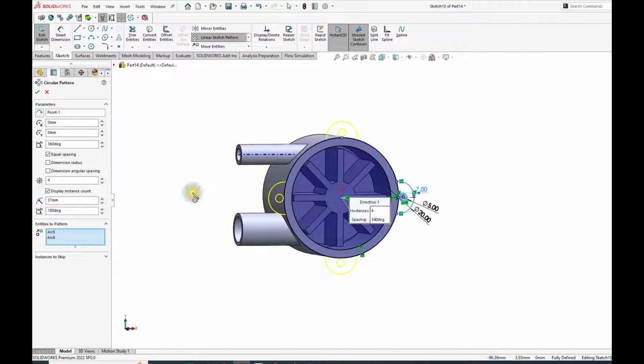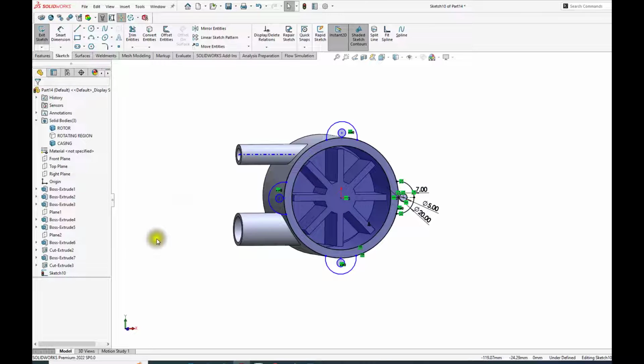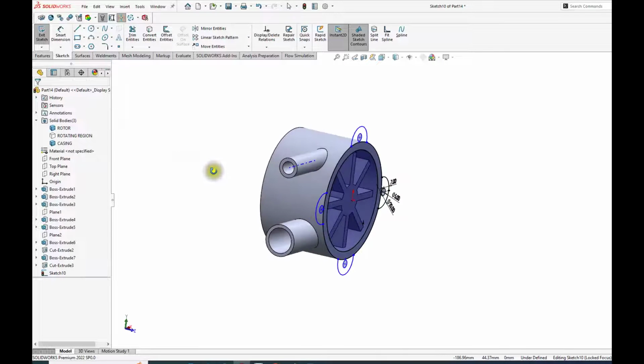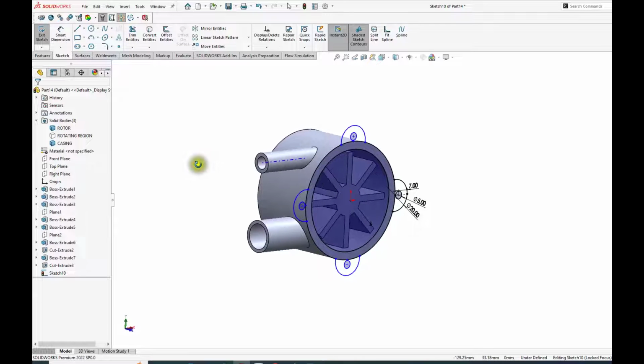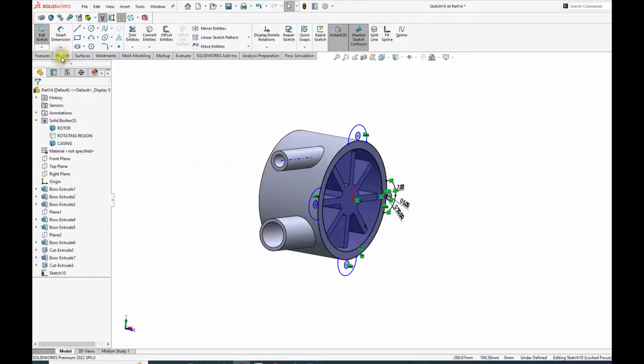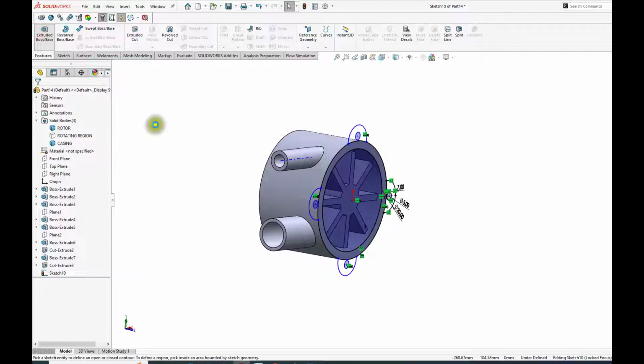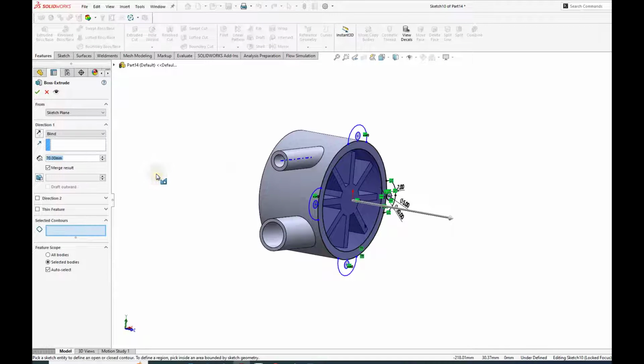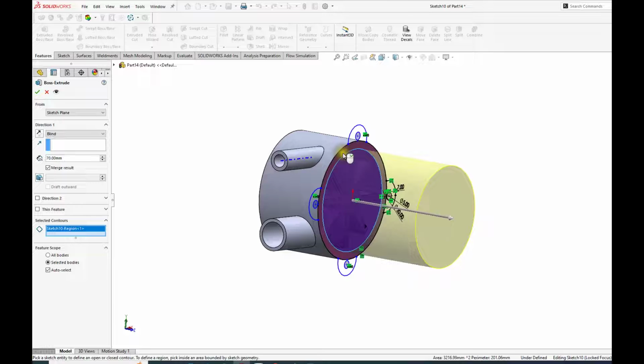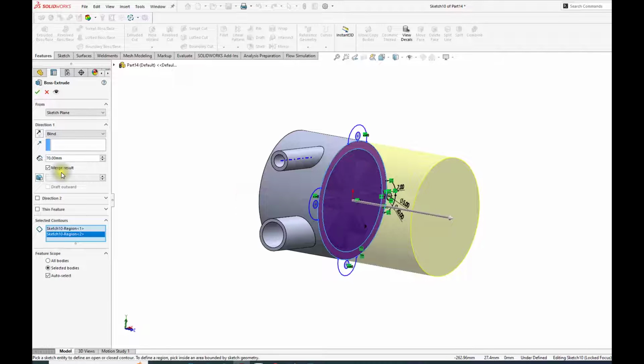That looks good. So we got that, we accept that, and now we're gonna do an extrusion, and that extrusion gotta go up this way. So feature extrude. What we gonna extrude? We're gonna extrude selected bodies. We're gonna extrude that one as well. The distance is huge. Let's say 5 millimeters, just so they start to look better.